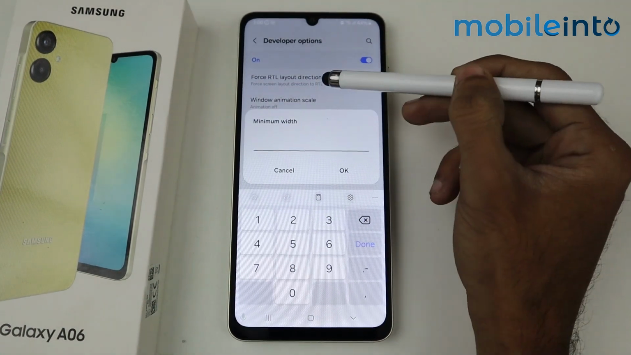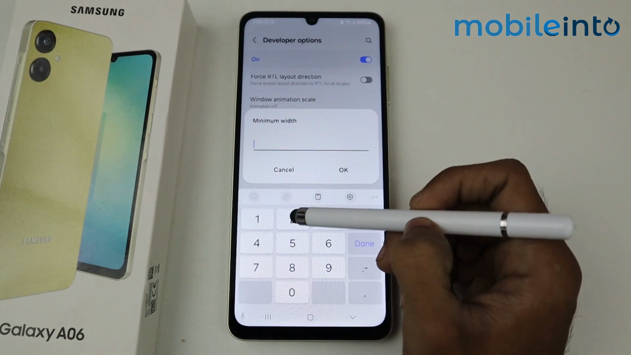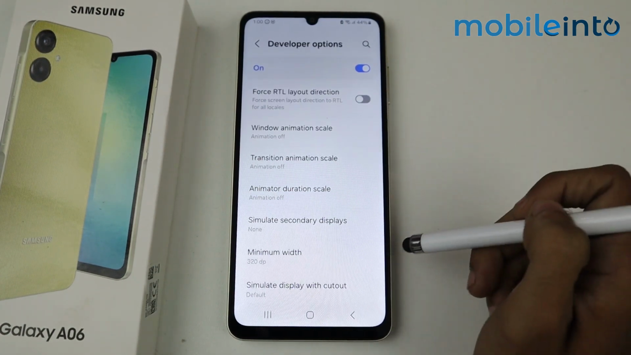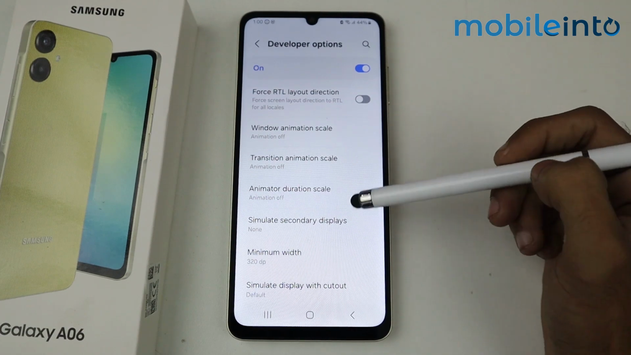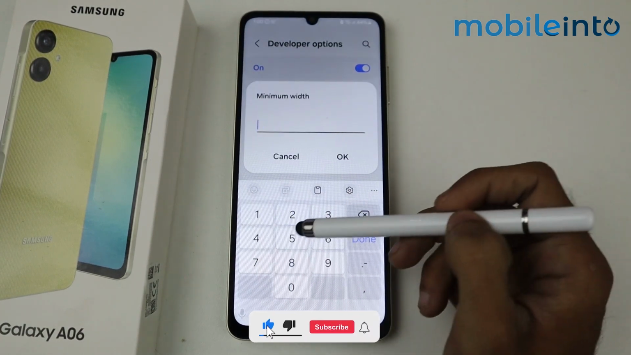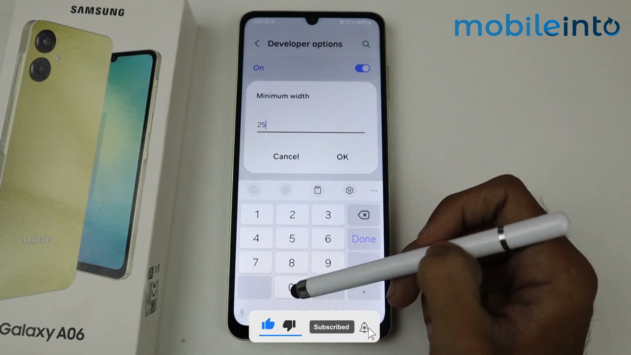If you want the larger DPI, you can set it to 200. Make sure the smaller the number, the larger the DPI setting, and the larger the number, the smaller the size. So that's how we can set the DPI setting in the Galaxy A06 device.